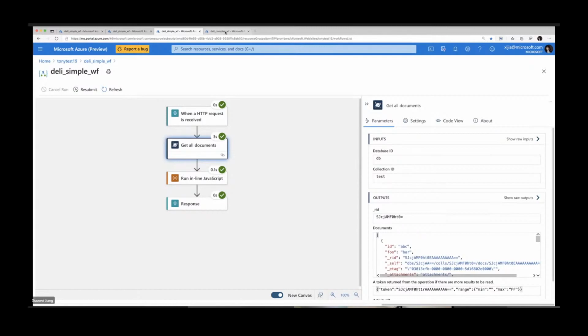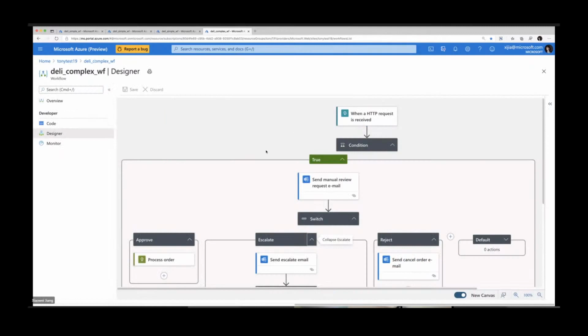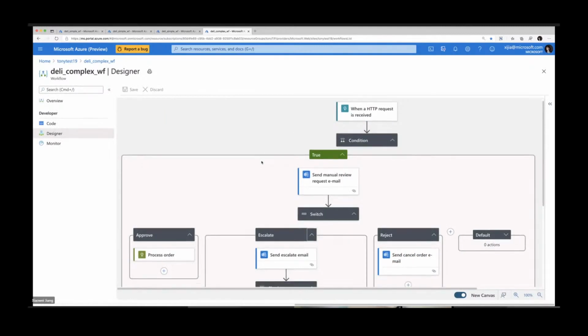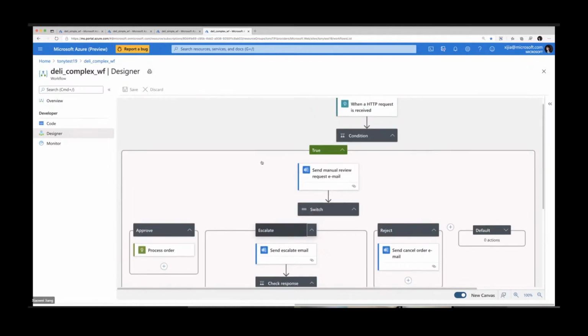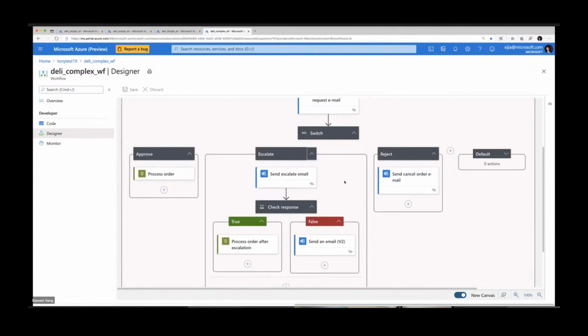So I have another workflow that I want to show here. So this is a much more complex workflow. You can see we have a condition, we have a switch, we have a nested condition inside the switch.